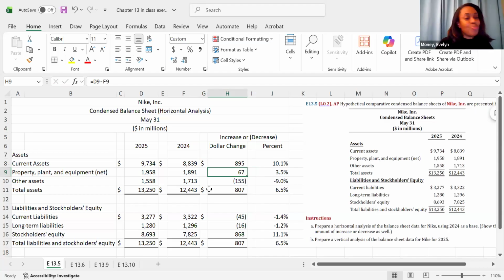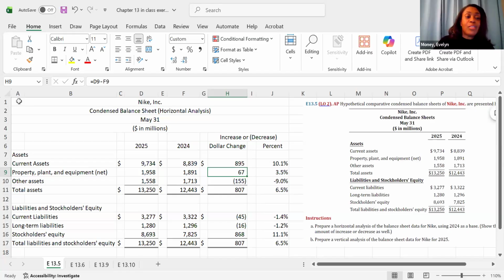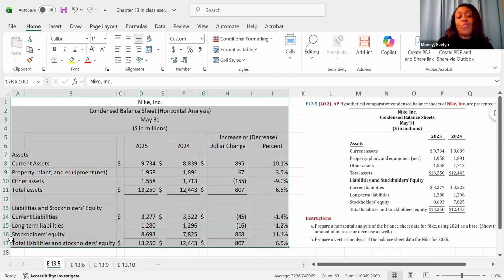Now it is time to do the vertical analysis. With the vertical analysis, I'm comparing everything to a base amount. So everything on my income statement and my balance sheet is going to show up as a percentage of total assets. So to do the vertical analysis, I'm just going to cheat just a little bit. Well, it's not really cheating because I did build this myself. We're going to copy and paste.